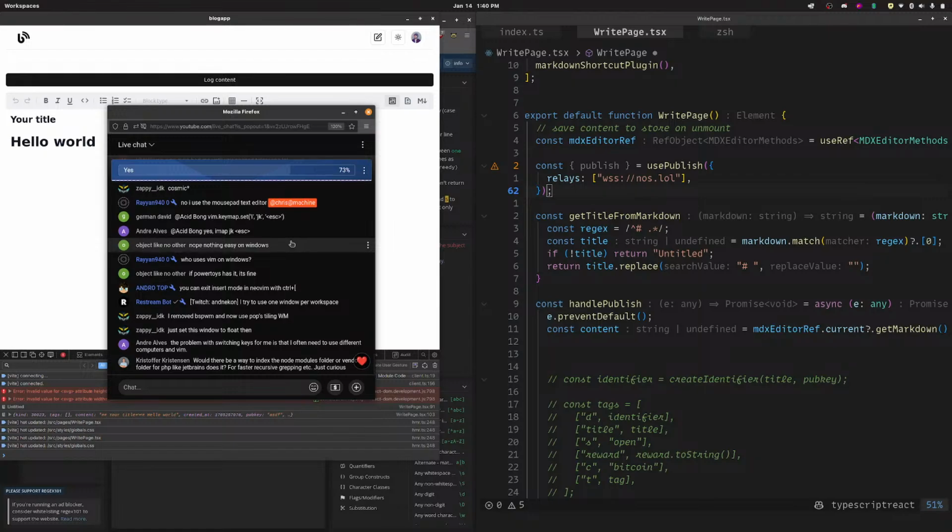That or you don't code in NeoVim. If PowerToys has it, it's fine. Who's PowerToys?